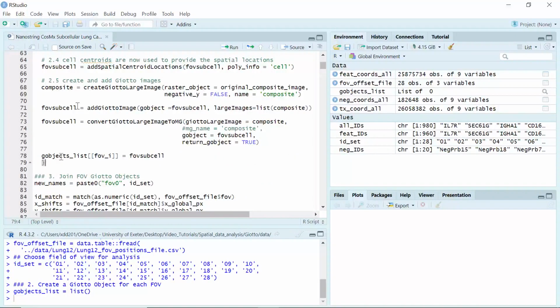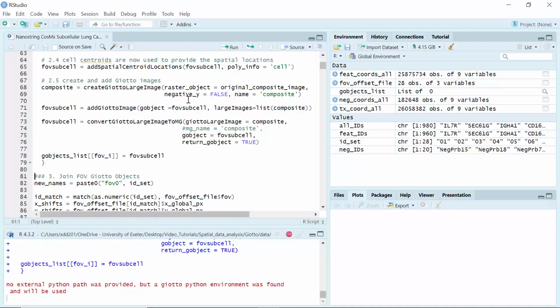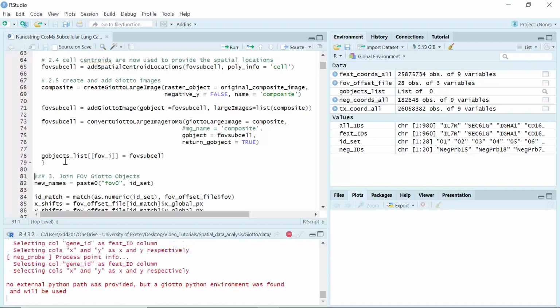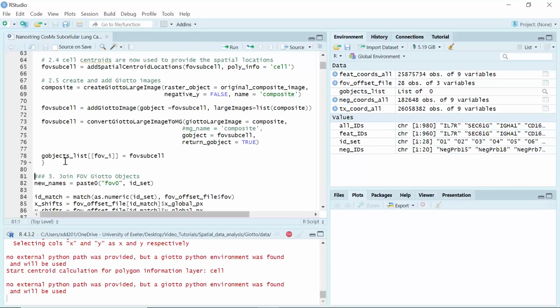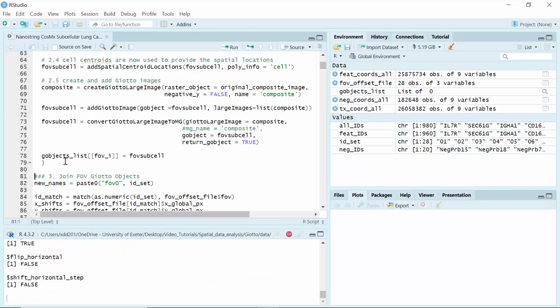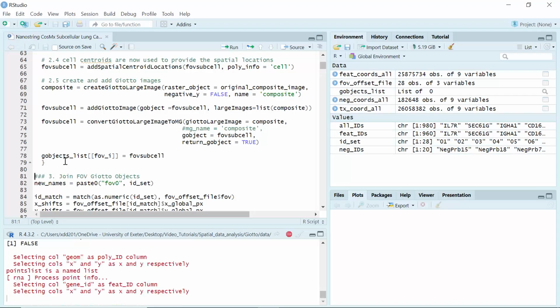So let's run the code we set here to create an individual Giotto object. Let's run. We will create 28 individual Giotto objects and make a Giotto object list. It will take some time to create all the individual Giotto objects.